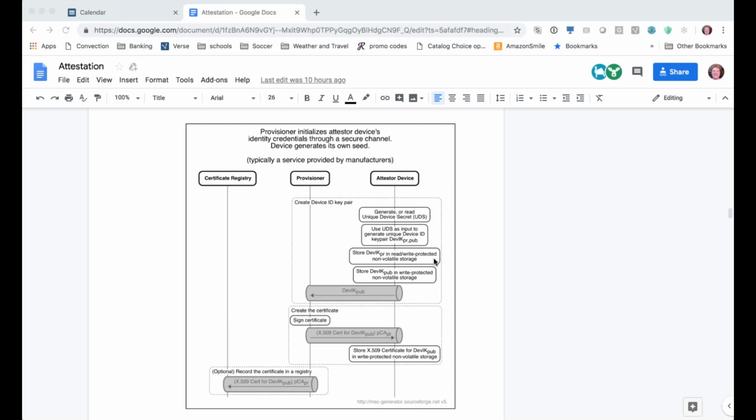The private one has to be read and write protected. The public one is write protected. It has to remember those unless it can just simply store the seed and keep regenerating it every time. That's another option. It sends the public key to the provisioner's CA, who signs a certificate over the device ID public key, sends it back to the device, and the device stores it in its non-volatile storage. And the provisioner can optionally store that in a registry of some kind. Everybody with me there?